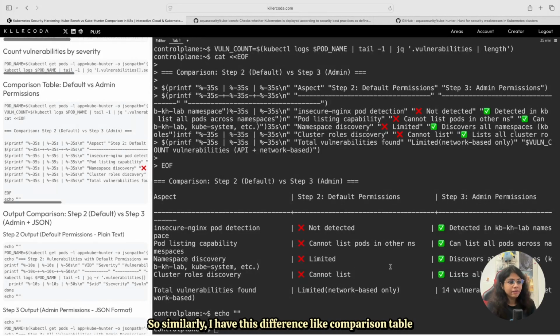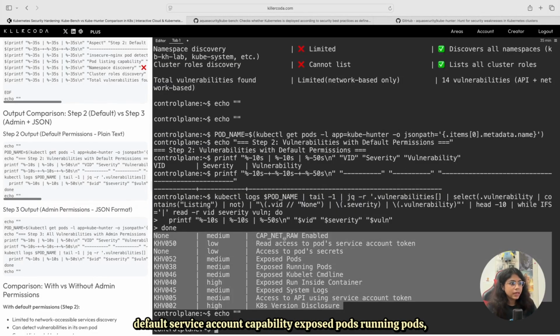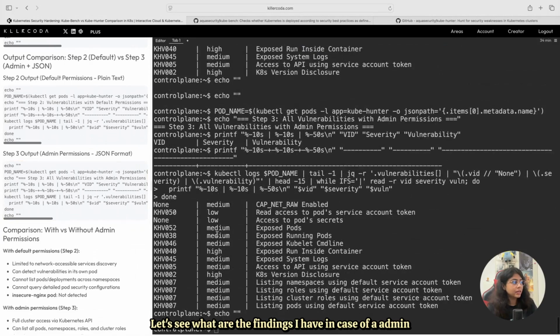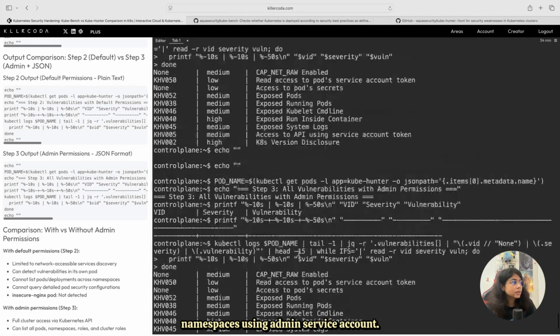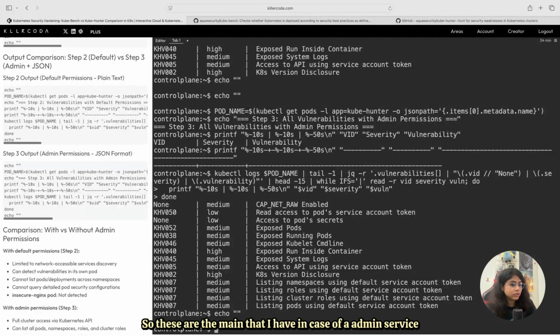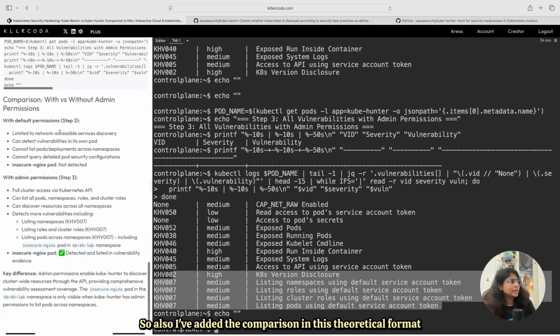So similarly, I have created a comparison table. These are the findings that I'm getting in the case of a default service account: capability, exposed pods, running pods, kubelet, command lines, and so on. Let's see what findings I have in the case of an admin service account. So these are the additional ones I think I'm getting. Listing namespaces using the admin service account. This version disclosure I already have. So these are the main ones in the case of an admin service account. I've also added the comparison in this theoretical format as well. You can validate it on the terminal as well.